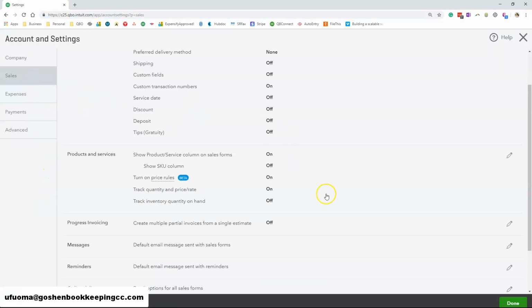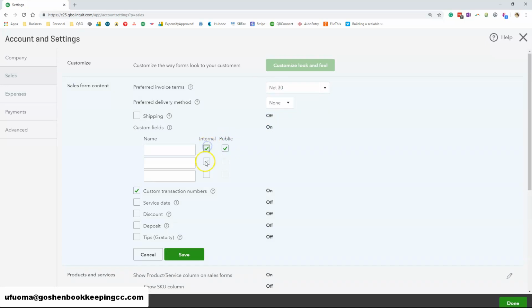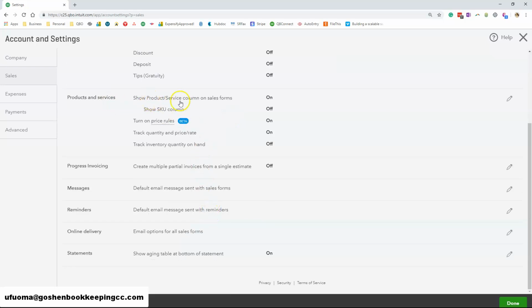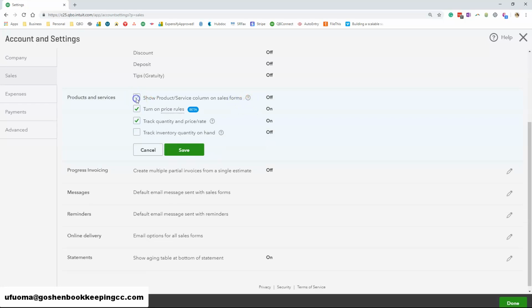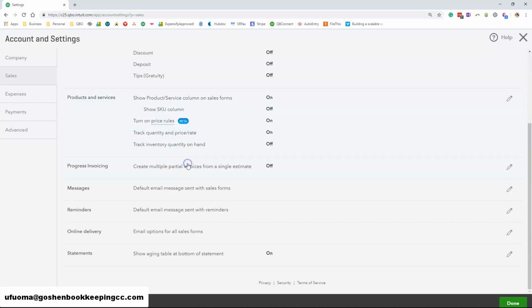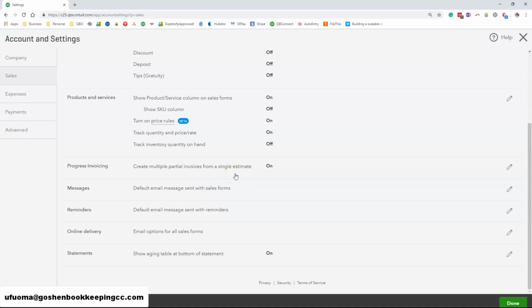The Sales tab is where you can customize and set the default information for your sales forms. Here you can customize the look and feel of your sales forms. You can turn on some of the sales form content, such as the custom fields, custom transaction numbers if you want to use your own numbering sequence, and set your preferred invoice terms. To track how you get your money in your nonprofit, you can turn on products and services, and quantity, and price and rate. You can use progress invoicing to bill your donors, members, or grant entities in installment increments from an estimate form in QuickBooks Online.